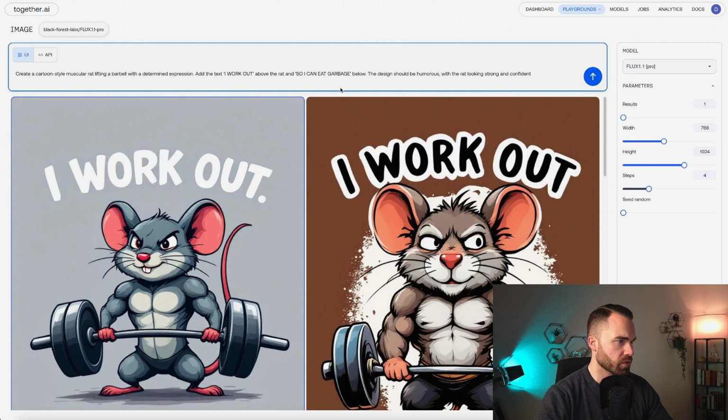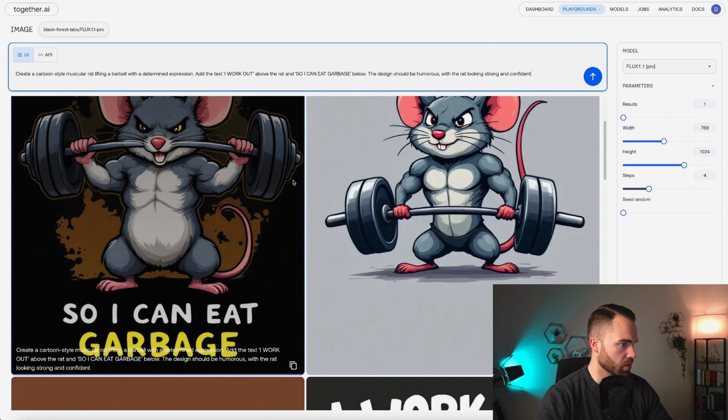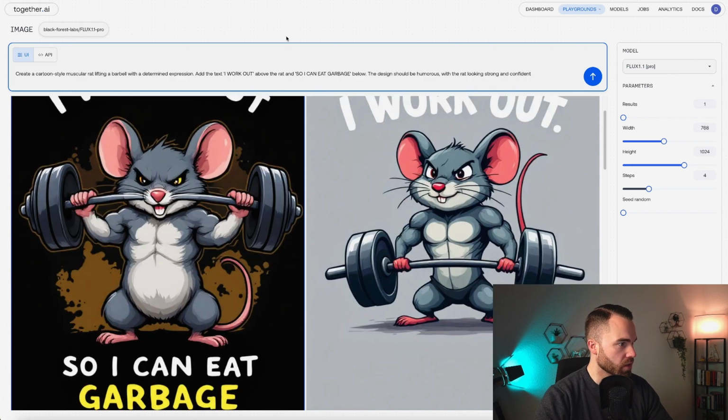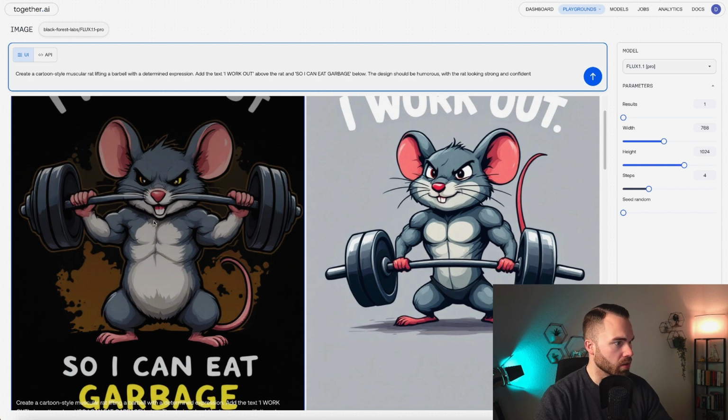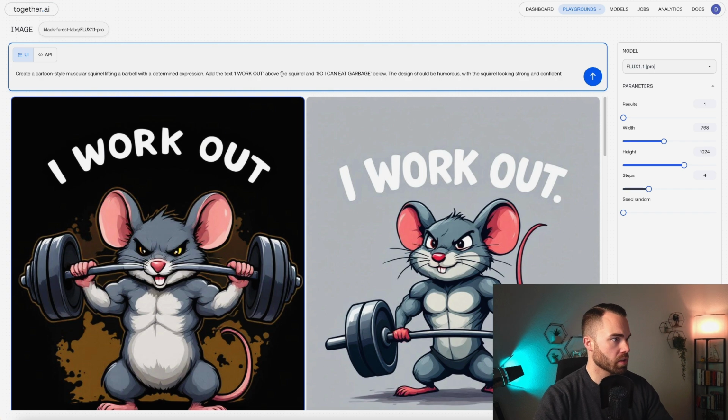Now we take the prompt from the rat. I work out so I can eat garbage. That's correct. The graphic is quite funny. It looks like it's eating the barbell. Yeah, you could use this design. So I save it. So for the last prompt I take the squirrel.